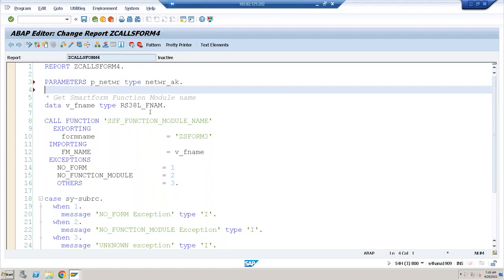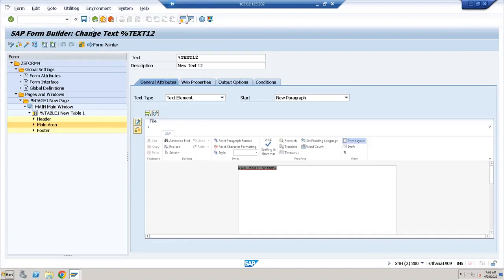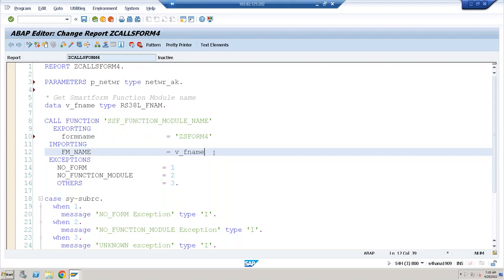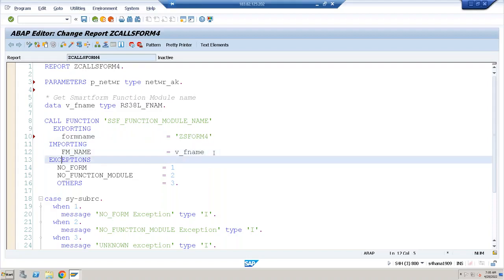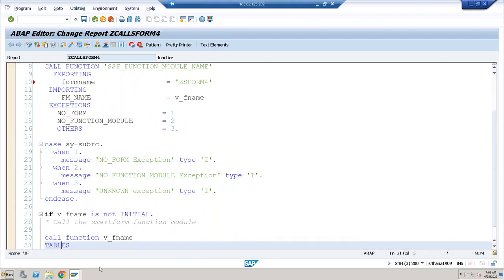So first you have to get the smart form function module name dynamically. So what is the name of the smart form? In our case, ZS form 4. Name of the smart form is ZS form 4. So if I pass the smart form name as input to this function module, it will return the associated function module. So yeah, I'm calling the smart form function module.